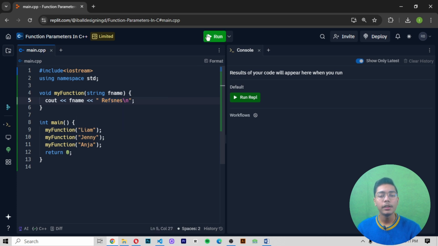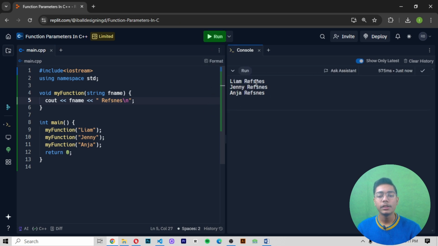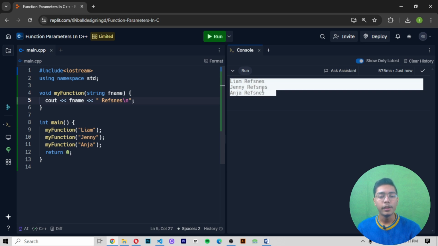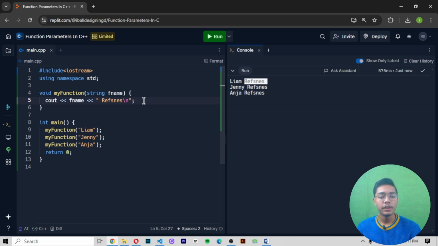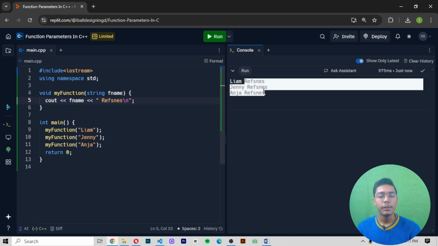Now I will run this to see what output I'm getting. After running, you can see I'm getting Liam Rafisness, Jenny Rafisness, Anja Rafisness. All three names are printed here, and Rafisness is the last name printed after all these names, so the user can refer to it as a last name, and it is printed with every name which we have called in our function. So that's why we use parentheses here.